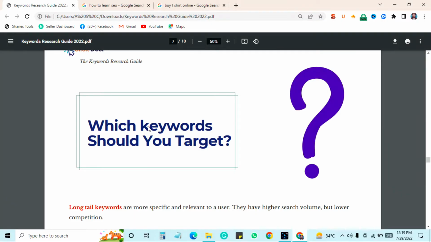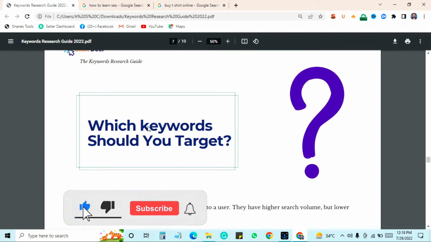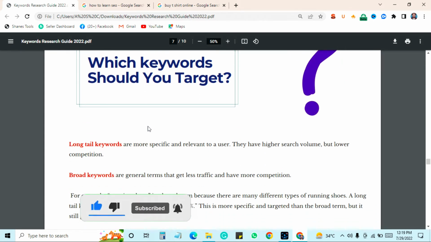Guys, so the next one up is which keywords should you target whenever you're doing keyword research for your own website? Well, there are basically two things that you should know further. The first one is long tail keywords, and the second one is broad keywords, and you should have a sound idea of which kind of keywords you should be using. So first, let's see what these keywords are.